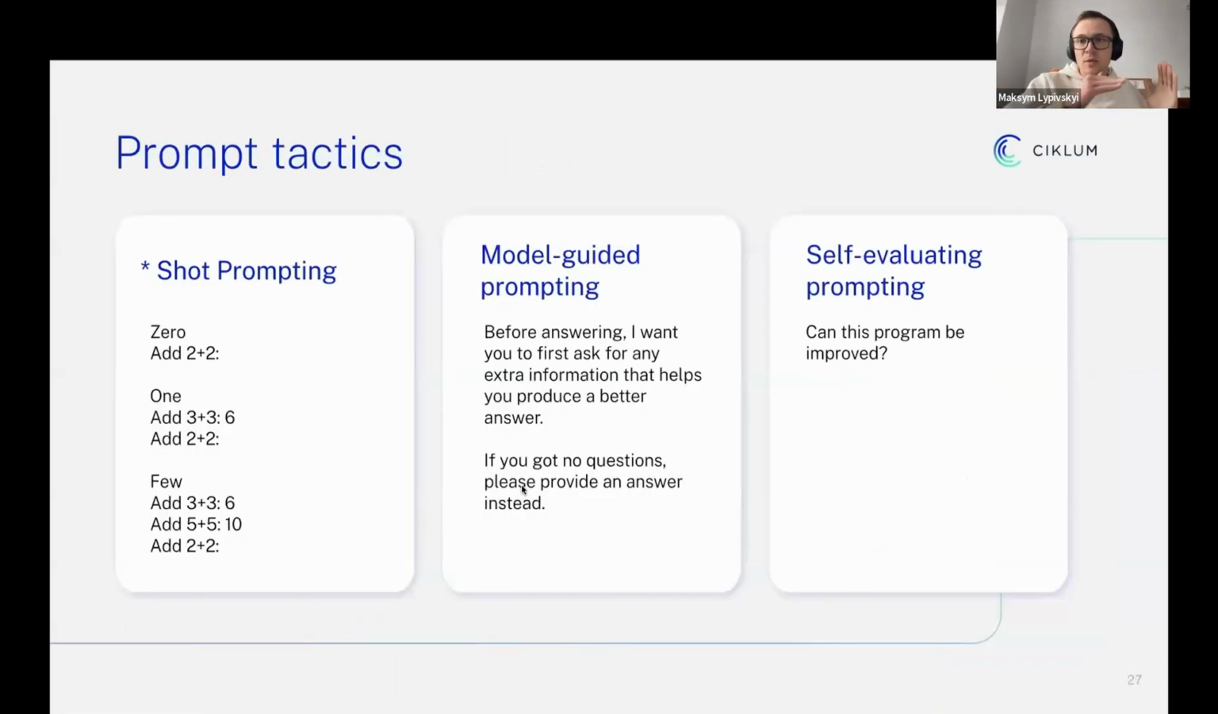From the prompt tactics, we have some basic tactics where we have this series of short prompting. It doesn't matter whether it's 0, 1, 2, 3, and so on. Basically, it's focused on providing examples of the format and examples of how models should think. In that short prompting, we can have the approach of model-guided prompting.